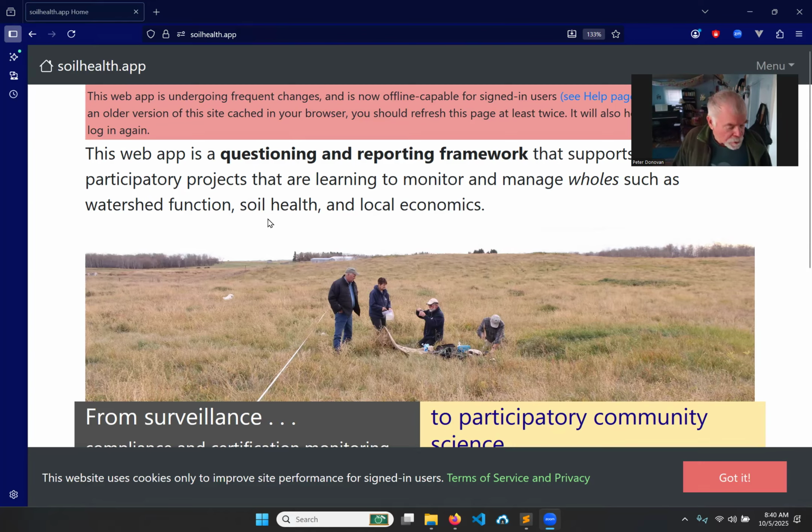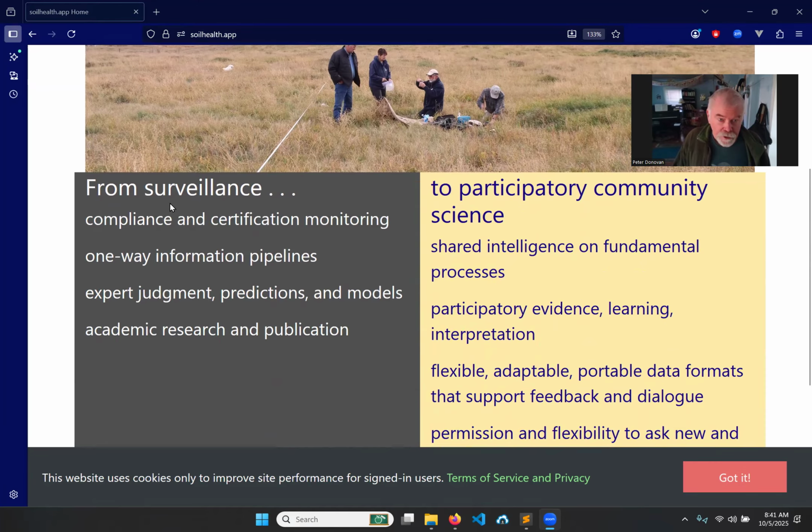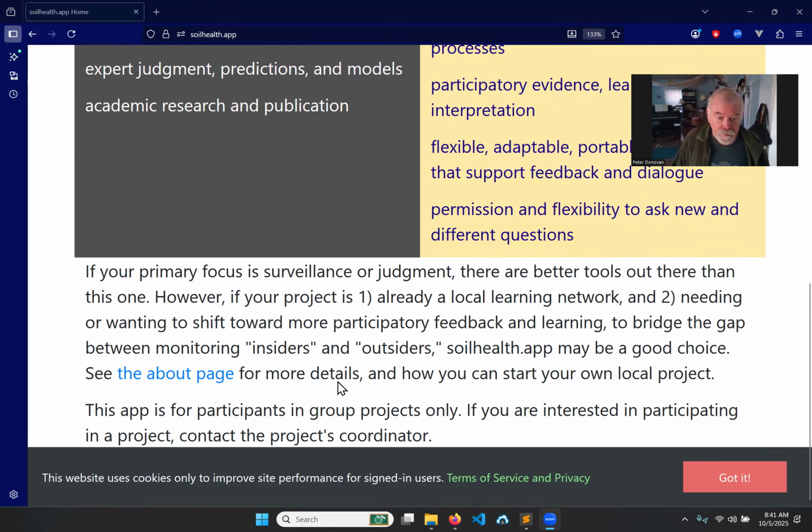And here's the home page, and I'll just show you a few details about it. As you can see, it's a questioning and reporting framework, and it's for groups. It's also a data repository, but the aim here is for groups of people to use this and learn from each other. And it's not just about surveillance or data acquisition, it's about participatory community science. And you can see the About page for more details.